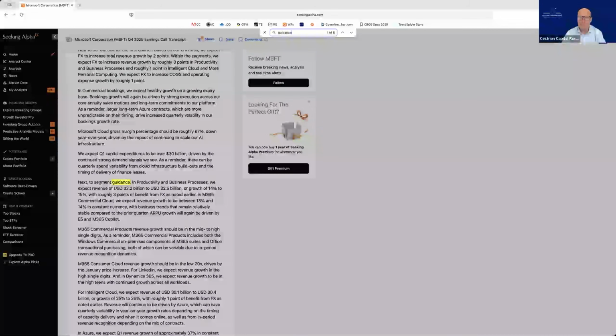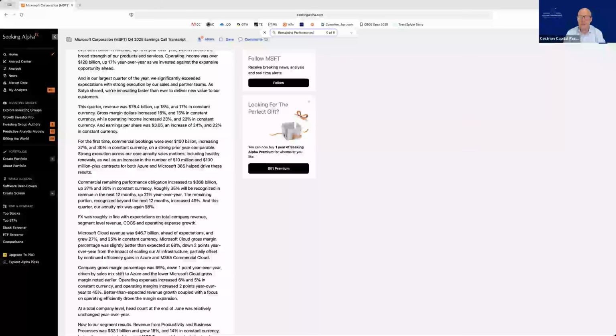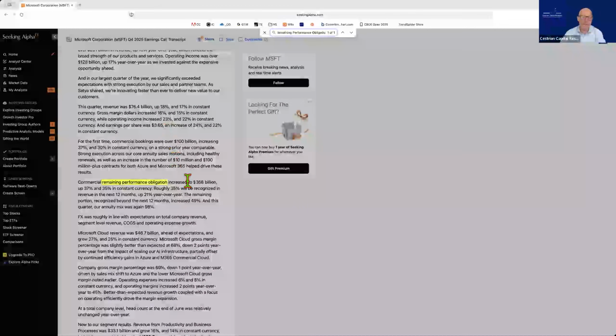There we go, segment guidance. And an oddity that we like to use in our work is remaining performance obligation, basically the order book. And I know that if I text search here, then I can find that for Microsoft as well. And usually, for most companies, you won't find RPO in the press release. One or two exceptions, but mostly you won't.